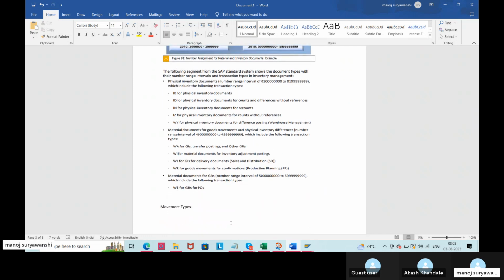Before that, just read these few lines and you see physical inventory documents, number range interval. This is the standard number range interval for physical inventory documents that we create using MI01, which includes the following transaction types. Now in physical inventory document creation, we have different transaction types. So in physical inventory, I had shown you when we created it using MI01, IB was the document type used. When we used recount, IZ was the document type used.